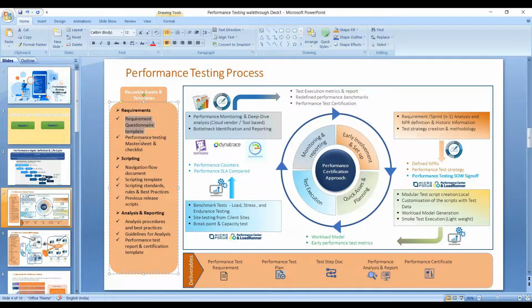Then in terms of testing master sheet and checklist, so I didn't show you guys the performance testing master sheet. That's a master sheet that we use basically to maintain all the information, right? How do I manage all this information? In order to manage all the information, we use something called the performance testing master sheet, which will have all the information needed. Okay, so let me show you, give me 2 minutes.